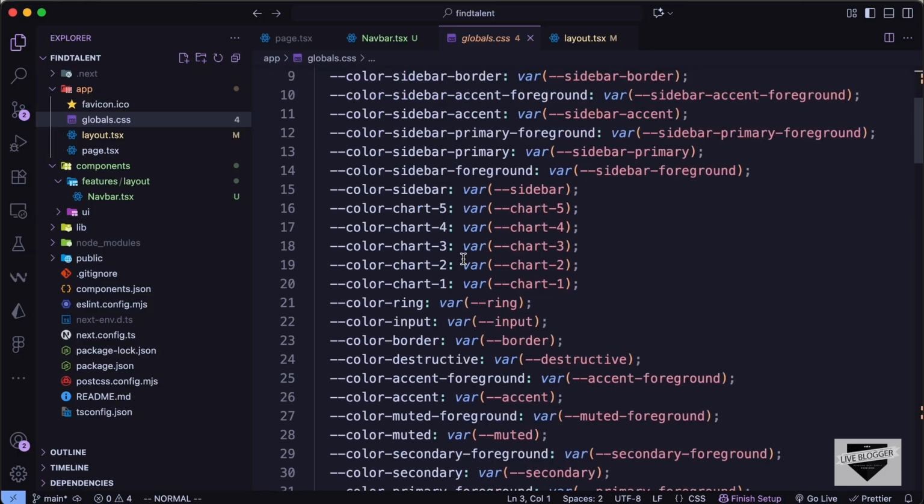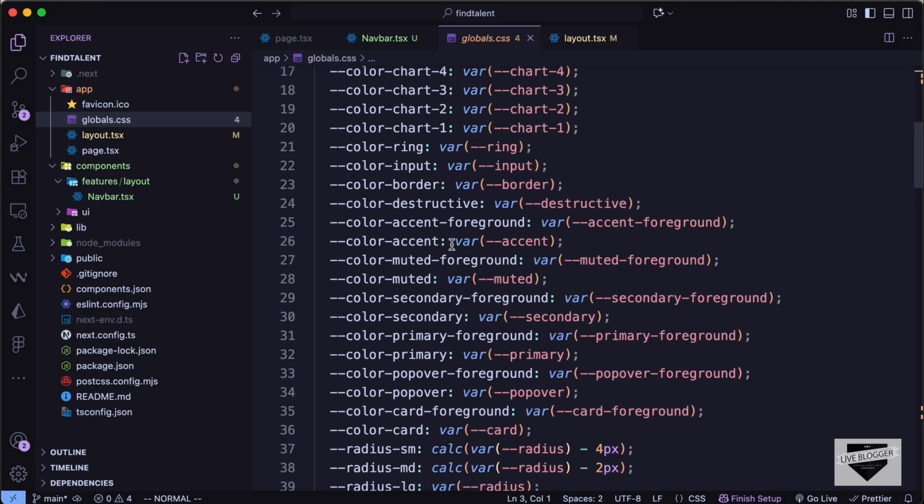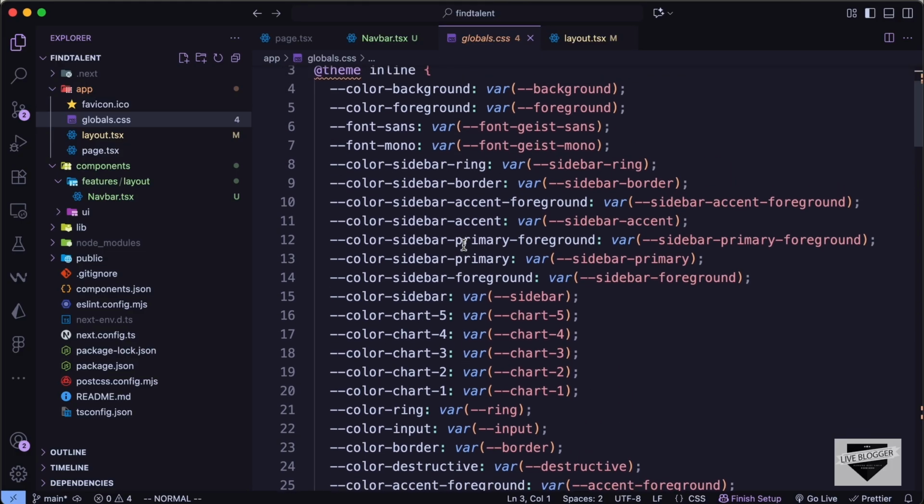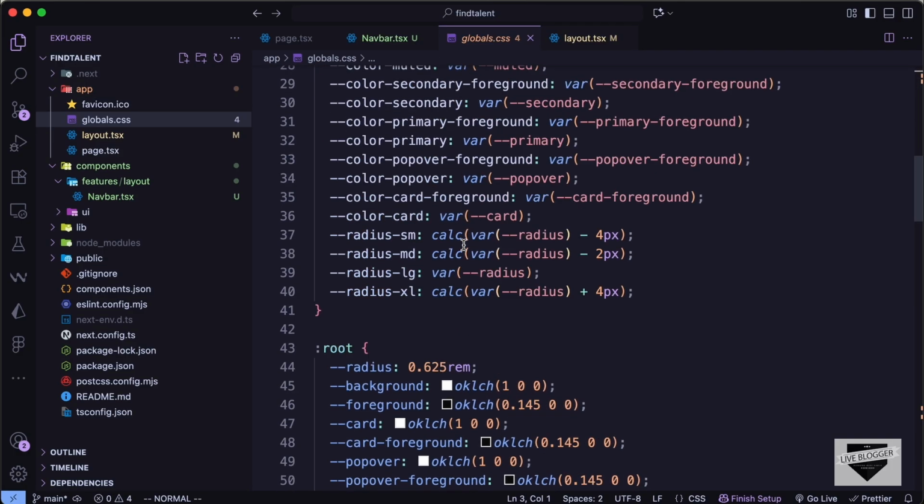Now these variables are located inside the globals.css file. So here we can see we have all these values over here. So we have this primary color over here, primary foreground, and all those colors are displayed inside this globals.css file.